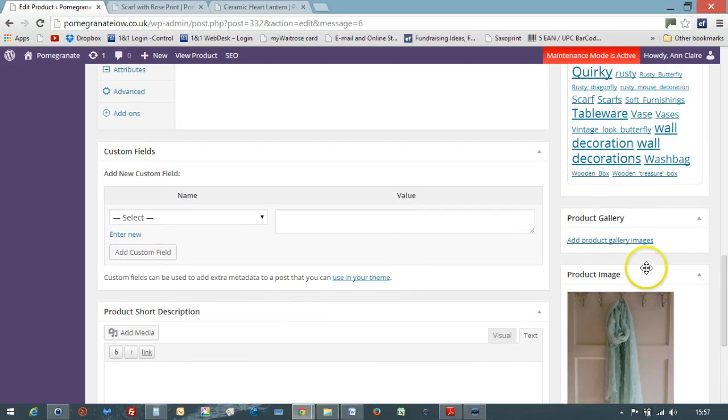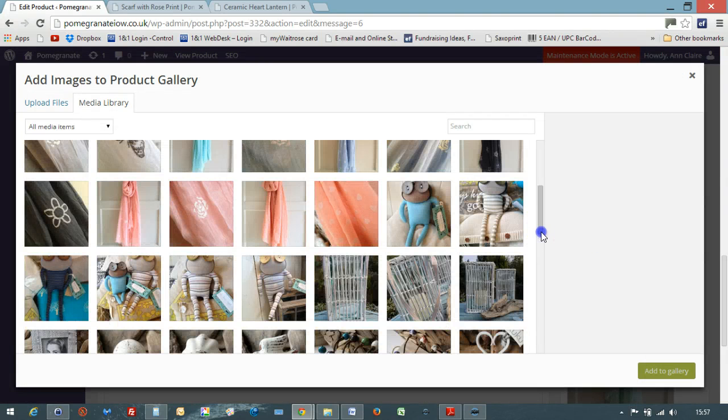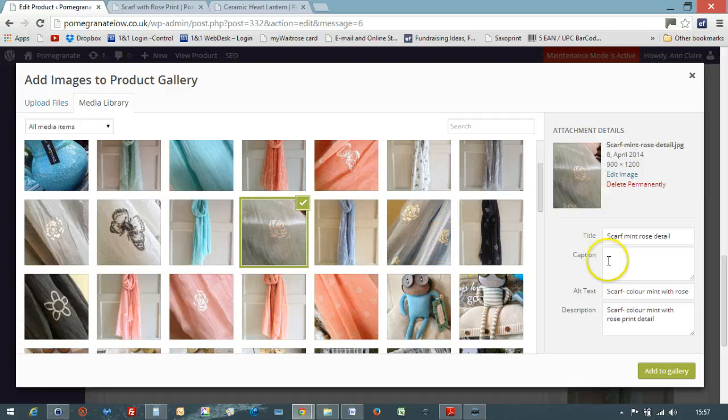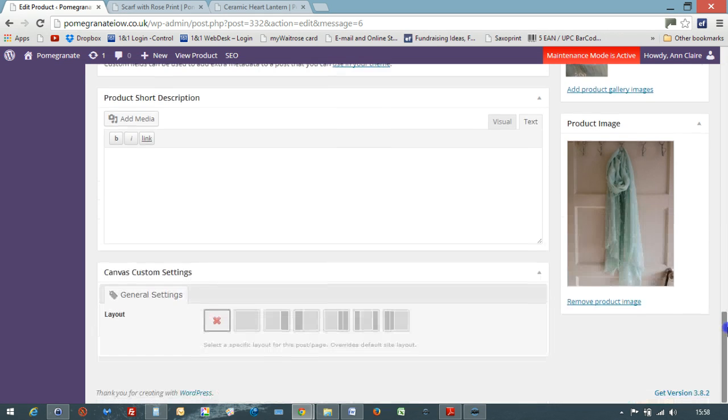image area. If we have other photographs of a product, we click add product gallery images, and then we can choose any additional images that we want to use. So in this case I'm just going to choose one, and I'm going to add this one here, which is the smaller detailed one, and in here I've got scarf mint rose detail. I've rewritten it so that it actually now reads scarf coloured mint with rose print detail, and I'm going to click add to gallery, and we now have two photographs of our product.